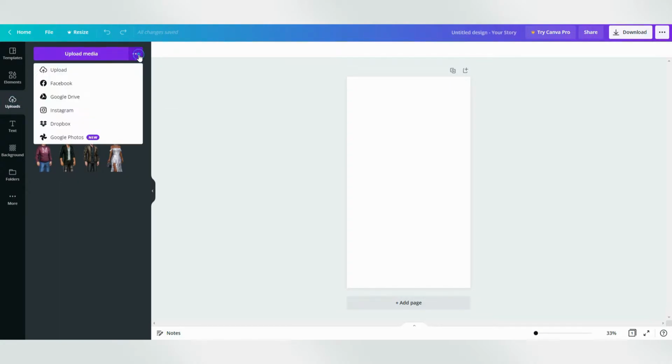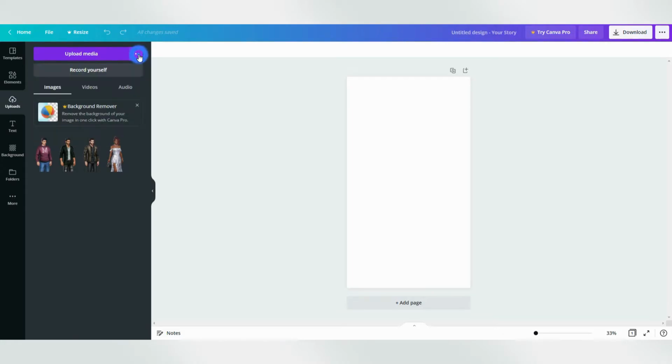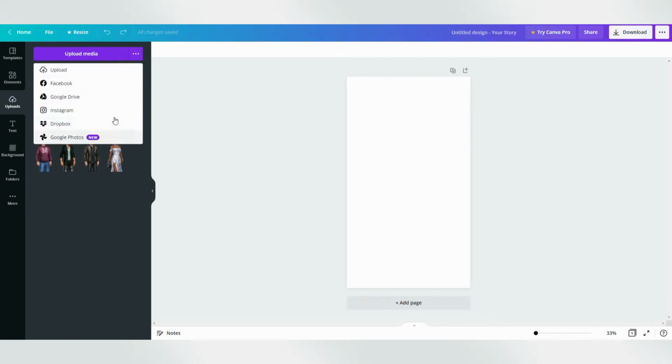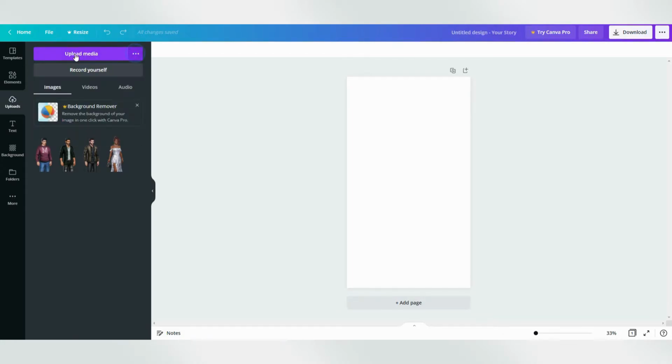It may also look like this if you want to hit the little button here, you'll get options. Just hit upload, or you can just simply hit upload media, whatever works for you. All right, so now that we have your characters into Canva, it's time to design your cover.